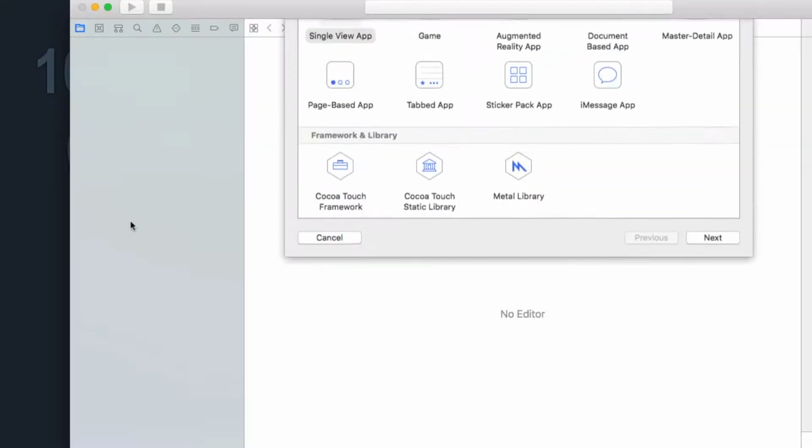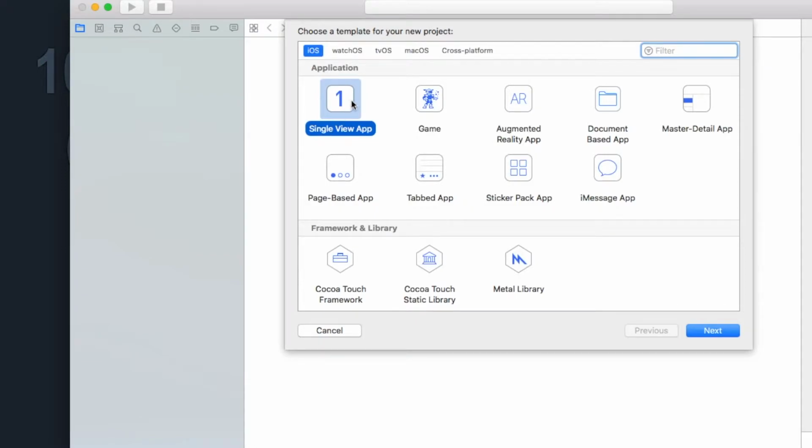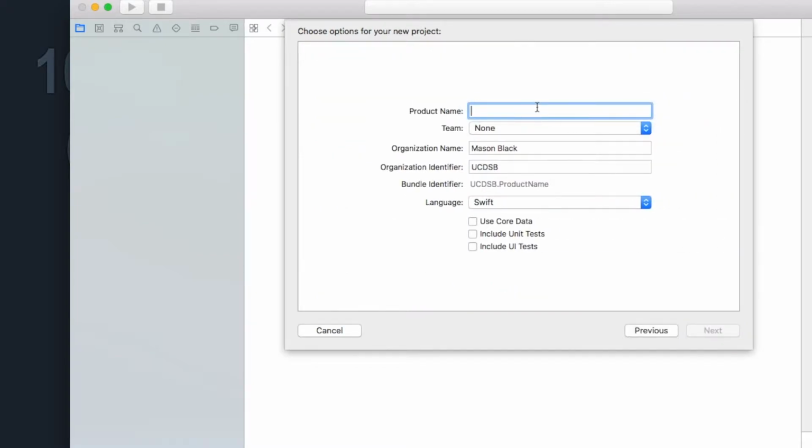You're going to create a new project. You're going to go to Single View App, click on Next. You can save this wherever you'd like. We're going to start by just calling this maybe map intro.